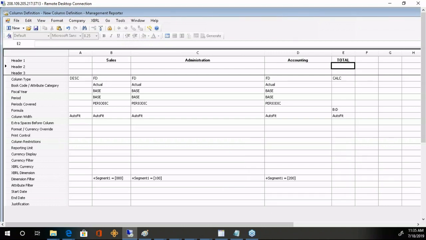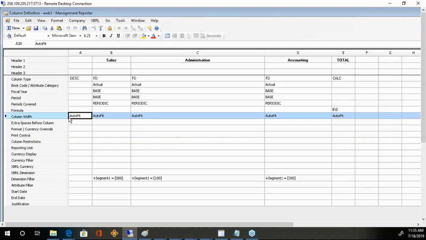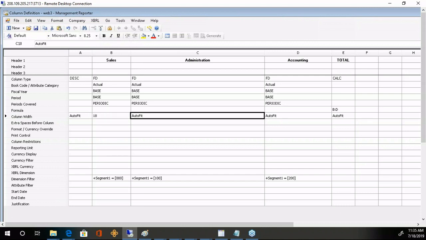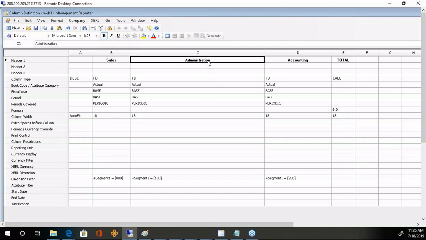Web 3. So right now for the column width, they all say AutoFit, so everything's going to be a little bit different. I'm just going to leave the description as AutoFit. I'll change the other ones to 18. All right, so even though column C is much wider than column B on this screen, when it generates, the column width field really determines how it looks.